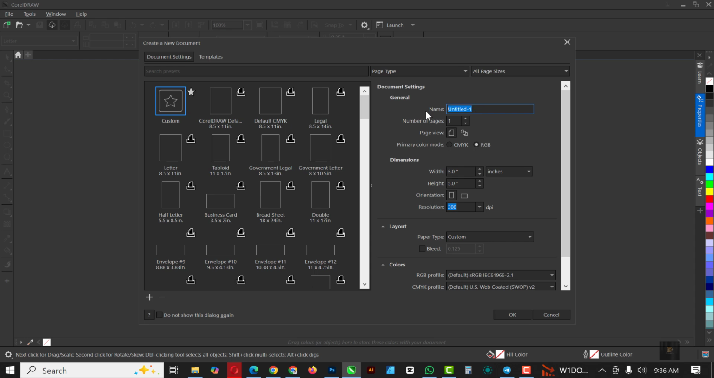Okay, so yeah, I'm just basically going to input the information I'm going to have. So for me here, I'm just going to make this perfume poster. I'm not doing too much. So perfume poster and a 5x5 RGB inches, and when you're done, simply click OK.